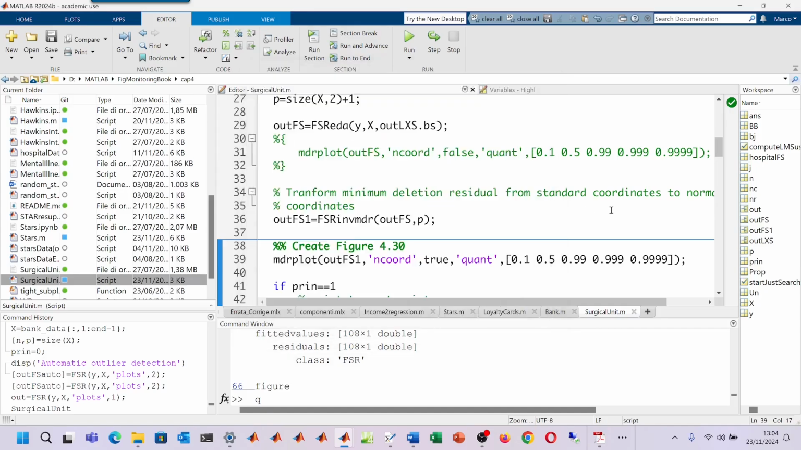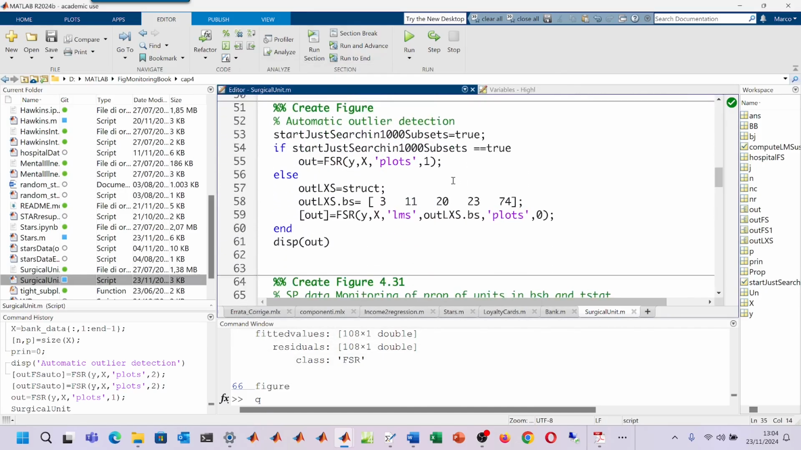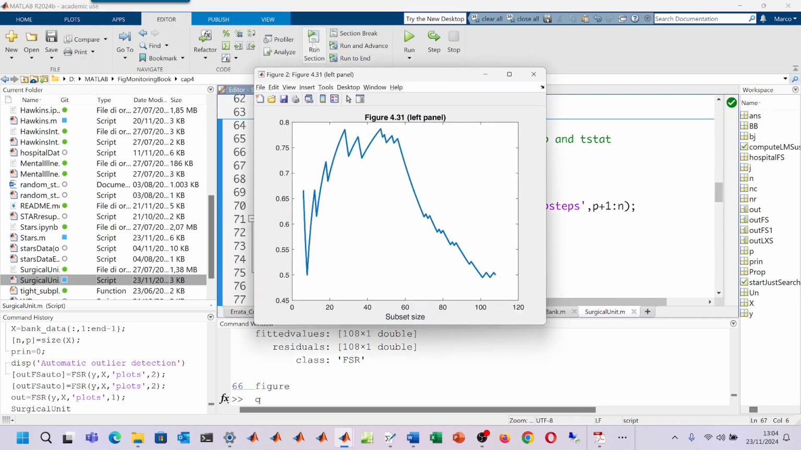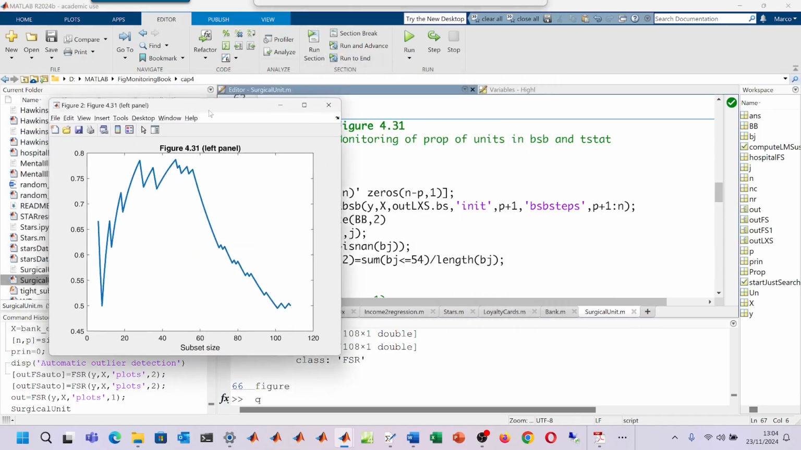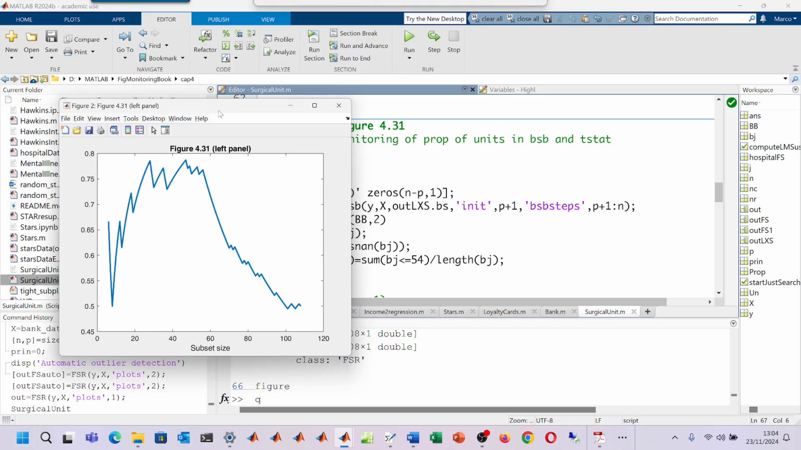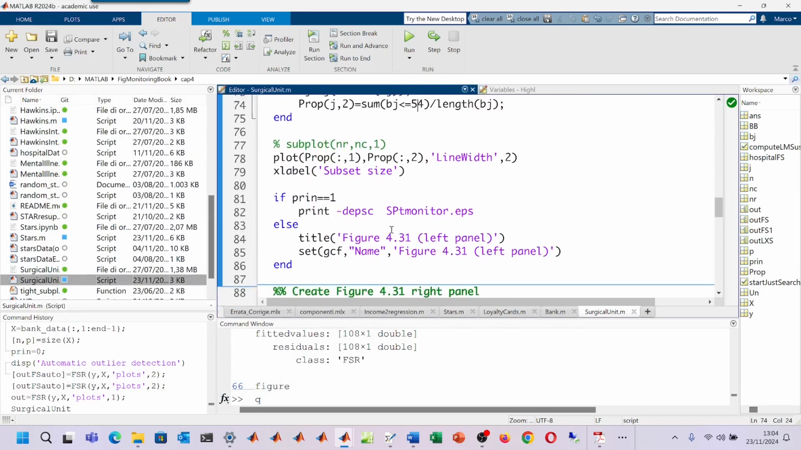And we can look at this graphically. So we can monitor the proportion of units that belongs to the first group as a function of the subset size. After a little random fluctuation, this increases fairly steadily, close to 1, and then it drops back down again to close to a half. Well, in fact, exactly to a half at the end.